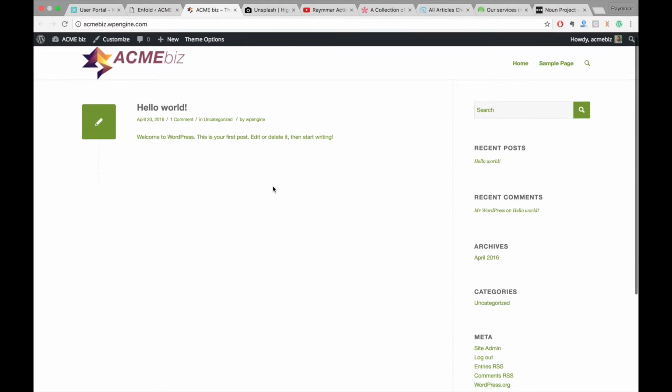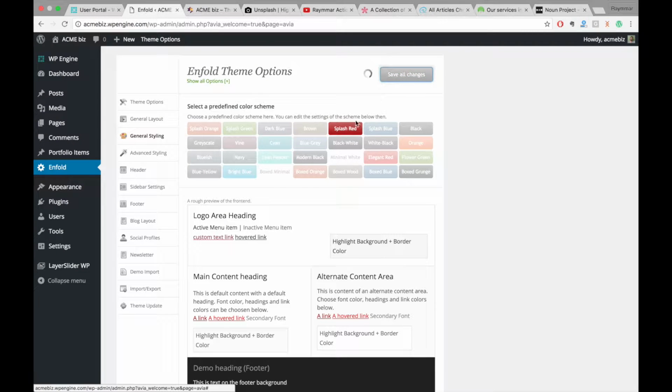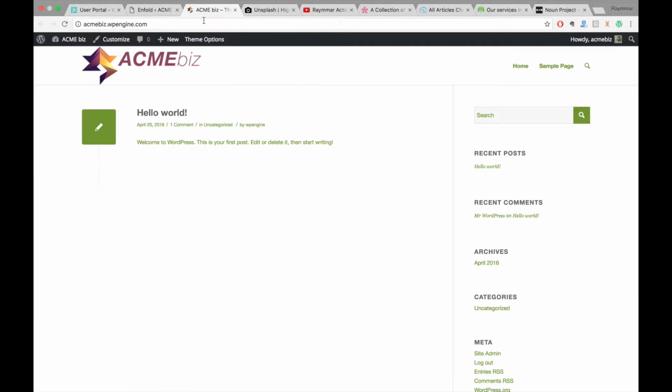So here's what the site looks like now. You can see the highlight colors are all green, etc. Once I click this and save all changes, it's going to use this hint of red theme, and now our site's going to start looking, all right, so grayed it out. You see over here on the right, it's using this color now instead of the green.